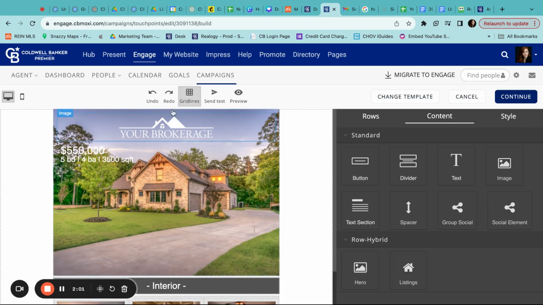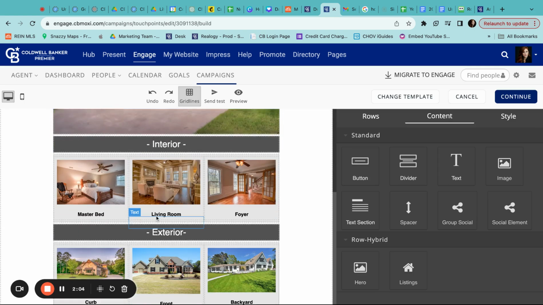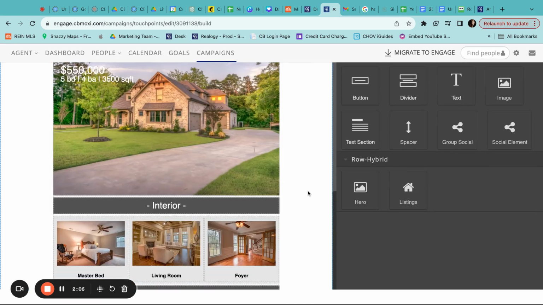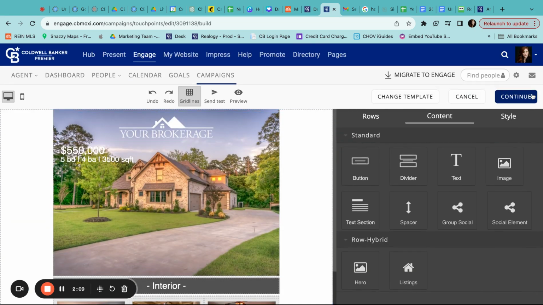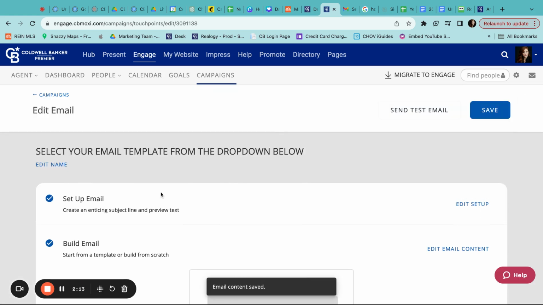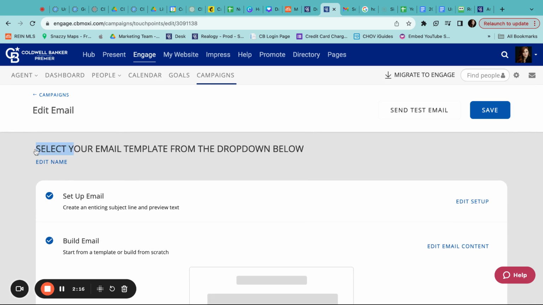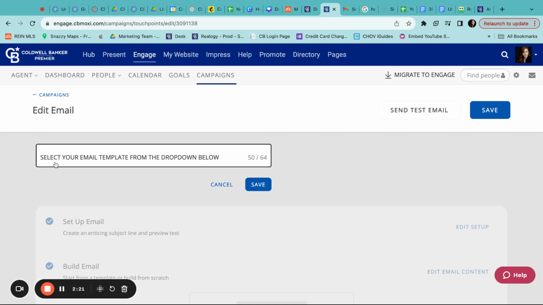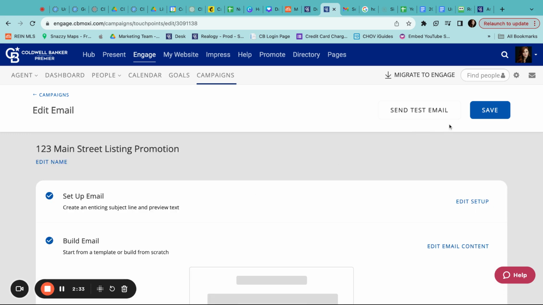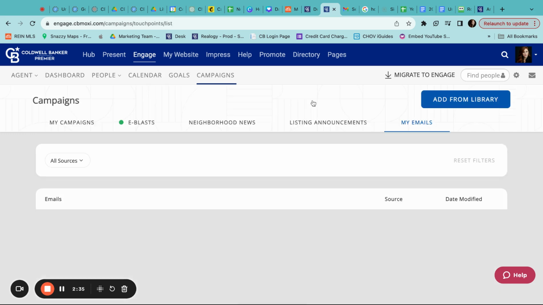And even from that, obviously, you're going to have to swap out the logo, add all the details for the listing. But once you have all of that done, we're going to go ahead and click continue over here on the right side. And I want to edit the name. So this is the name. But I want to edit that name so it's something that I can remember. So I'm going to do the address and then listing promotion. And I'm going to save that. And then I'm just going to click save over here on the top right.